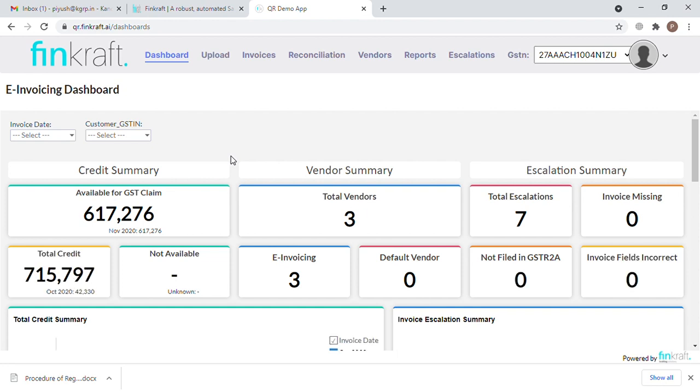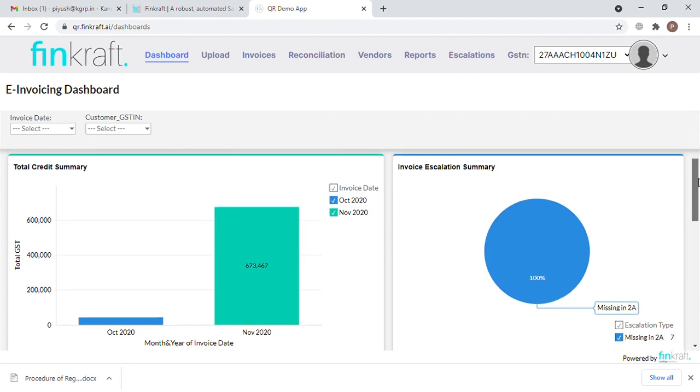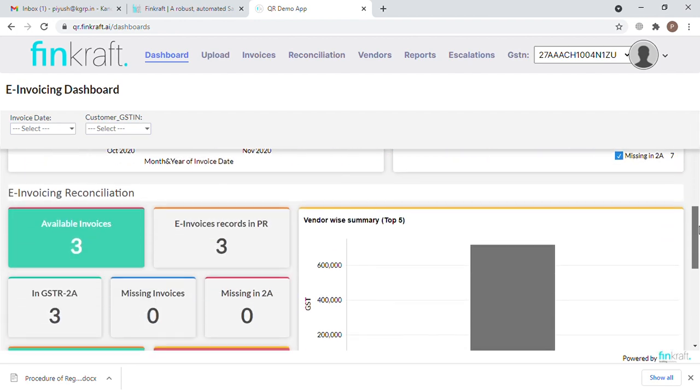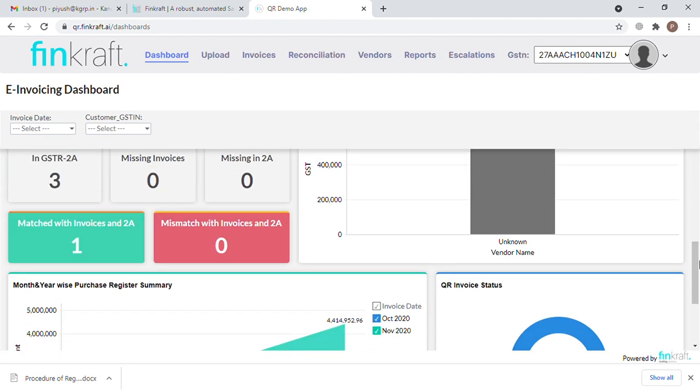This is a dashboard where you can see the available GST to be claimed regarding this GST number, also the total number of vendors and other details which will help you understand well.